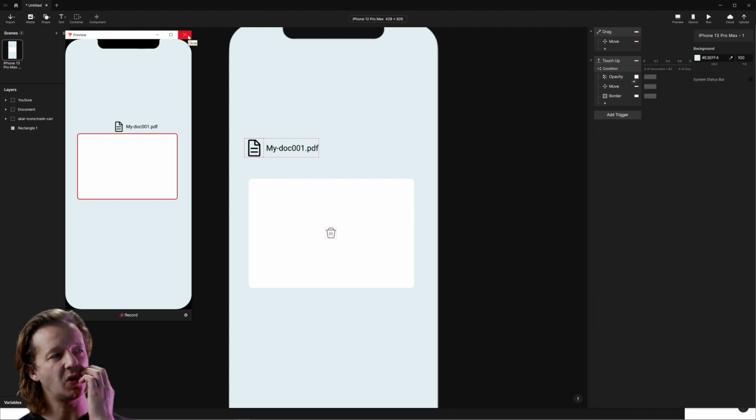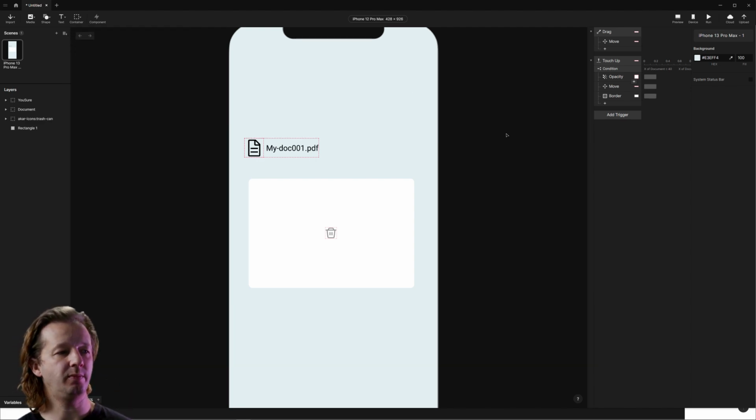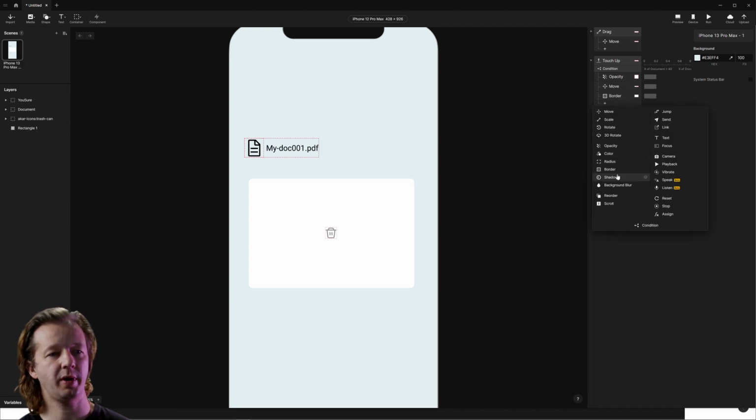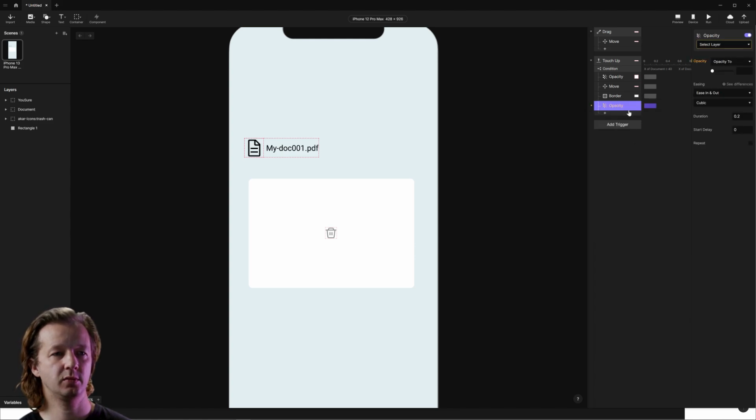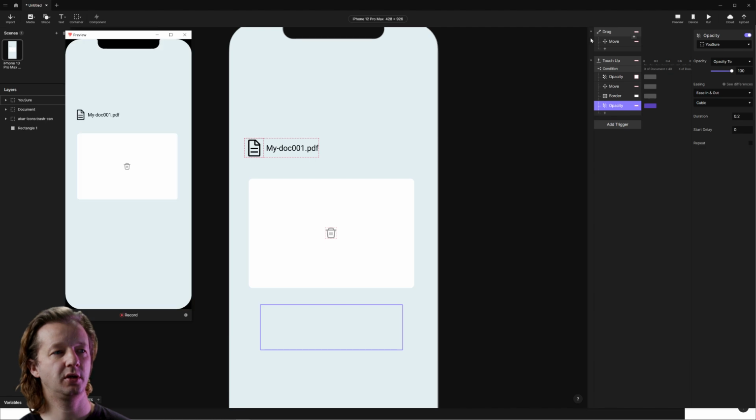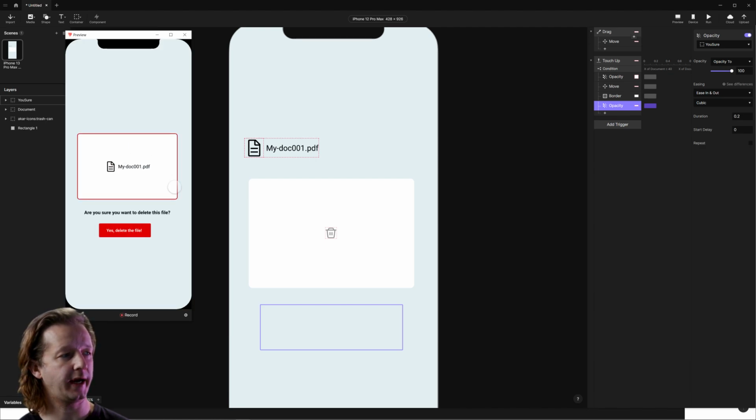So now what we want to do is also add the opacity to make this show up as well. So that's the final response that we'll add, is opacity right here. And then we'll go ahead and choose the layer, use sure, and change the opacity to 100. All right, so that should conclude this portion of this drag right there. Now we have to make something happen when we click yes, delete the file.